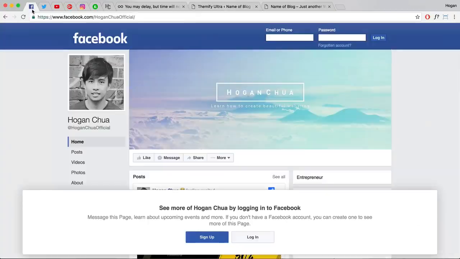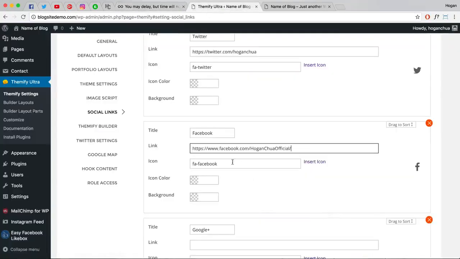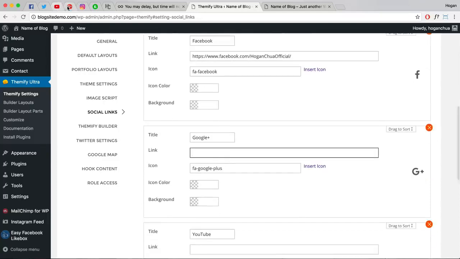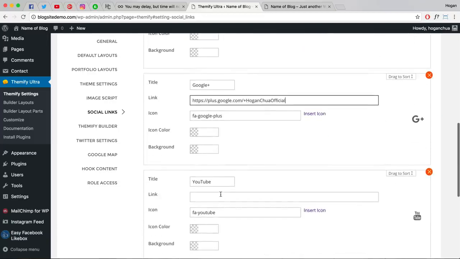Okay, same for your Facebook. Grab your Facebook fan page URL and then paste it into there. Get your Google Plus one, copy that, paste it into there.